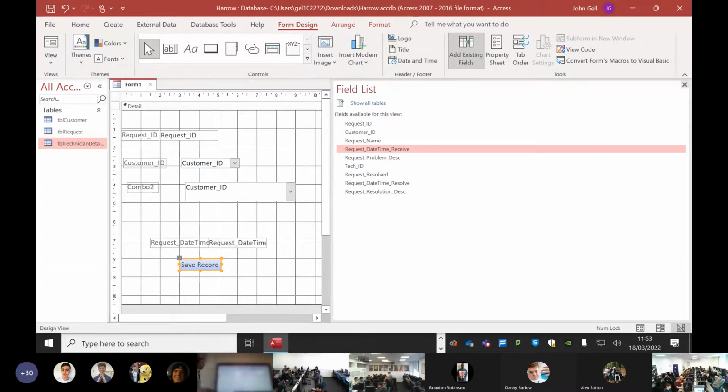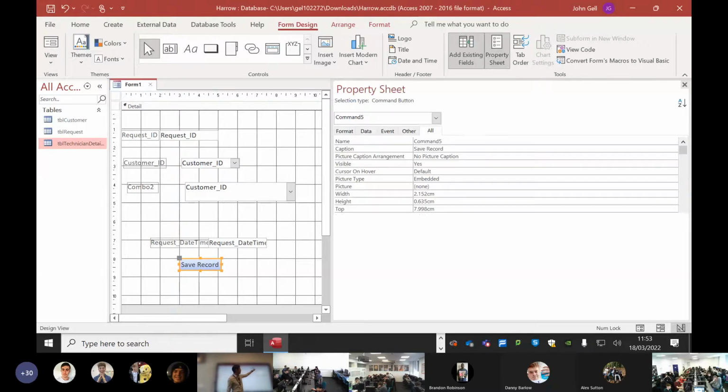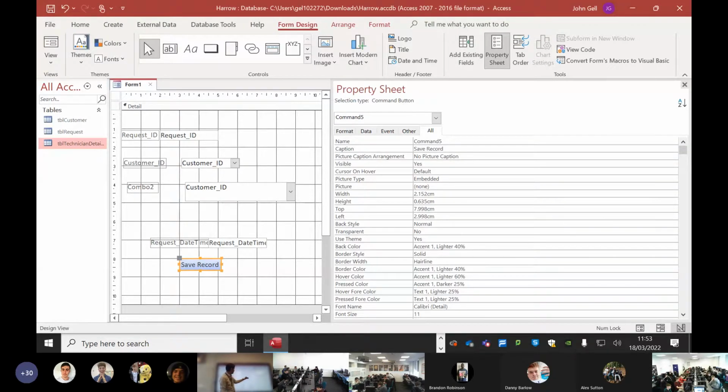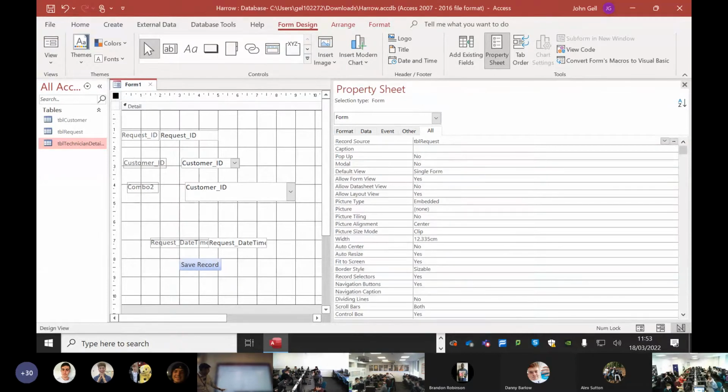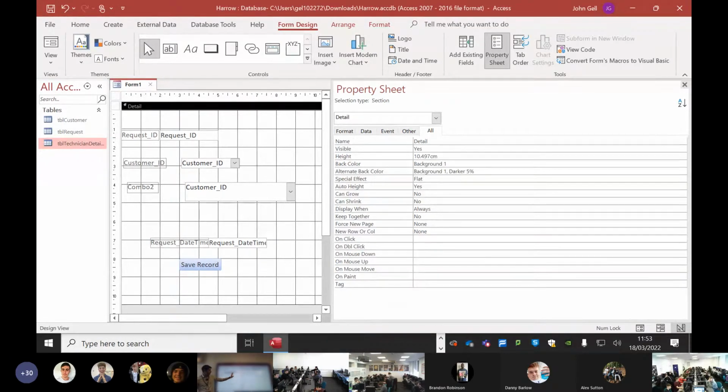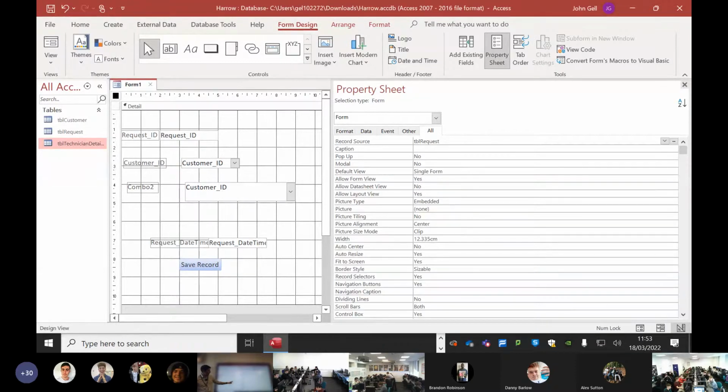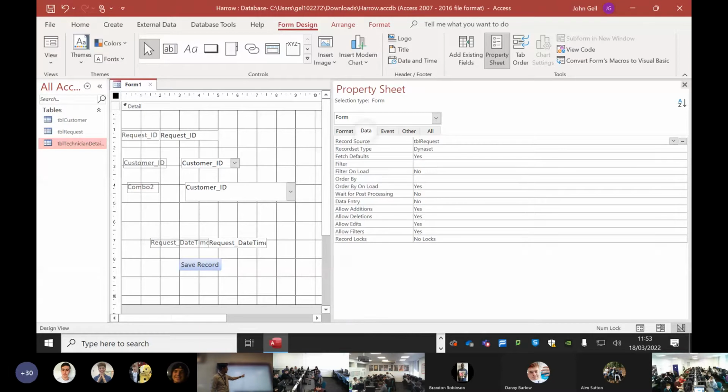Now, there's one last thing I want to show you on creating a data entry form. For this, I'm going to go to the property sheet at the top here. I'm going to click on the form, the gray area, and I can see in the property sheet, the top box, it's gone to form. If I click on the grid, it goes to detail. I'm not bothered about detail, I'm bothered about the form. And I'm going to go to data.